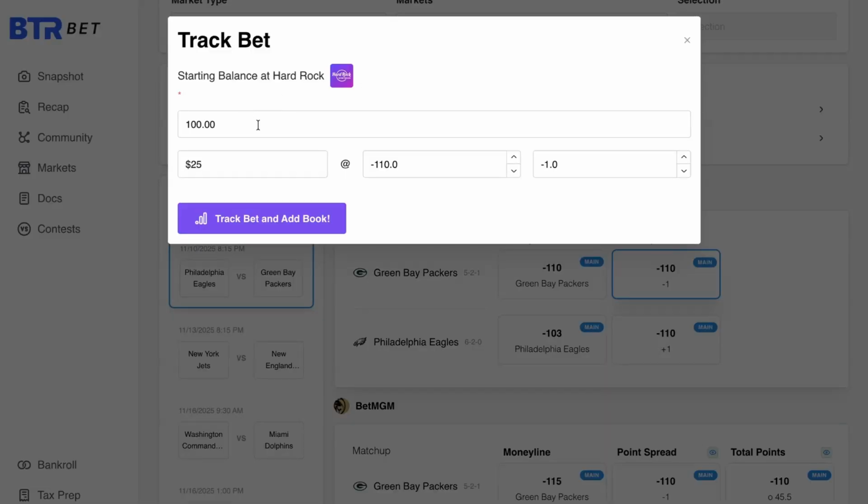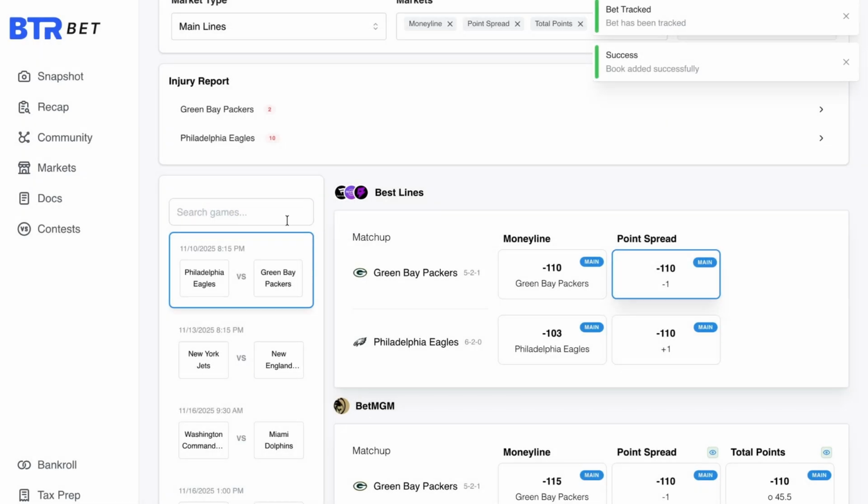This is the first time that my BtrBet account has tracked a bet from Hard Rock. So I have to put in what my starting balance at Hard Rock was. We'll just make something up here. We'll say I started with $250. I just bet $25 at this price, at this line, and I'm going to click track bet and add book.